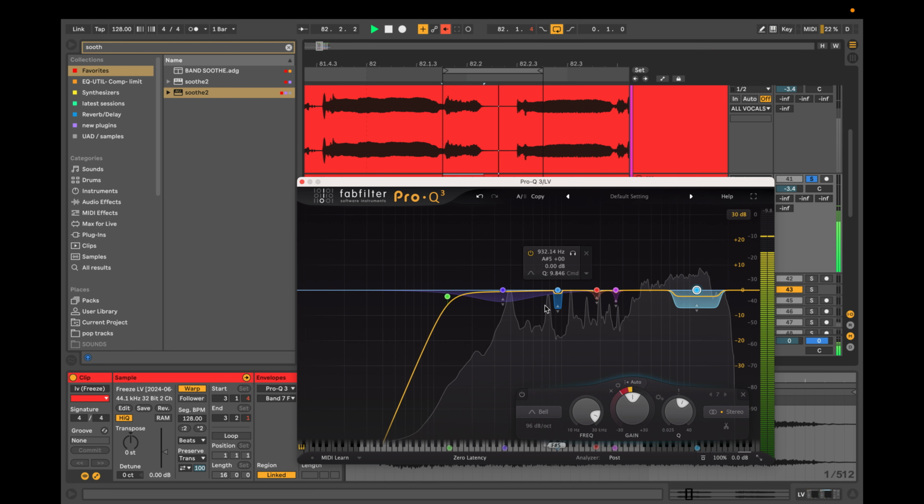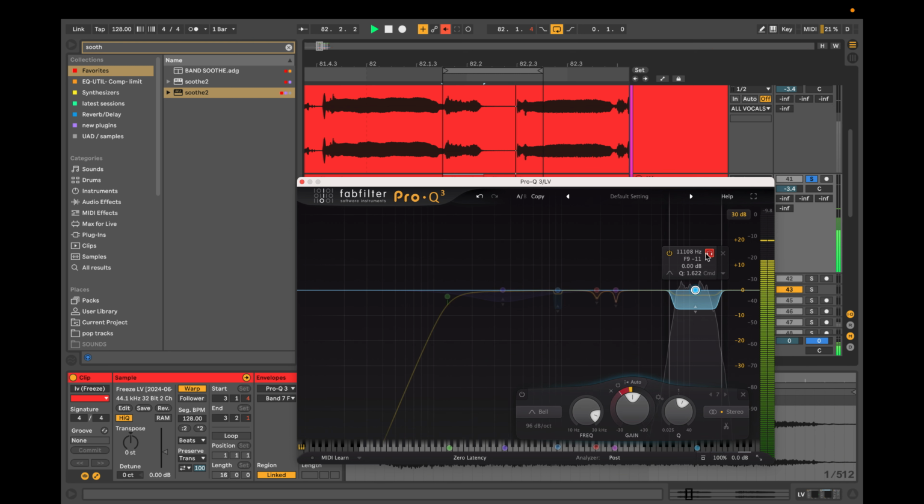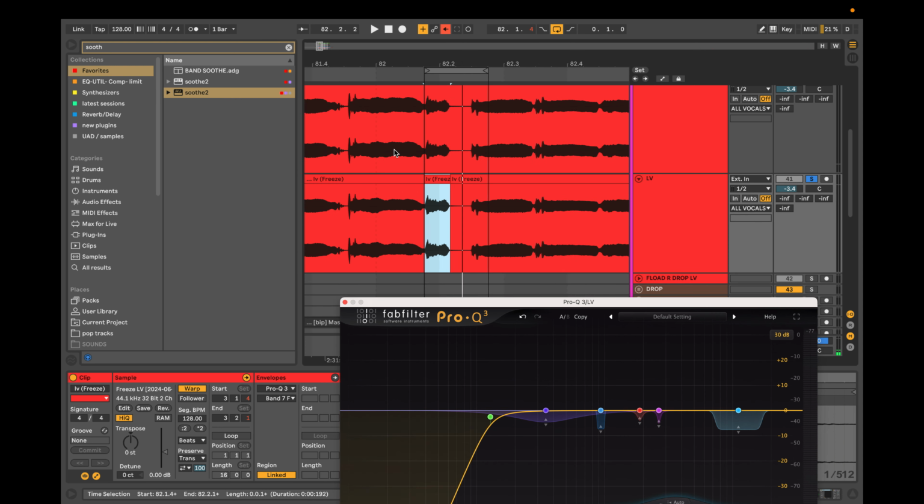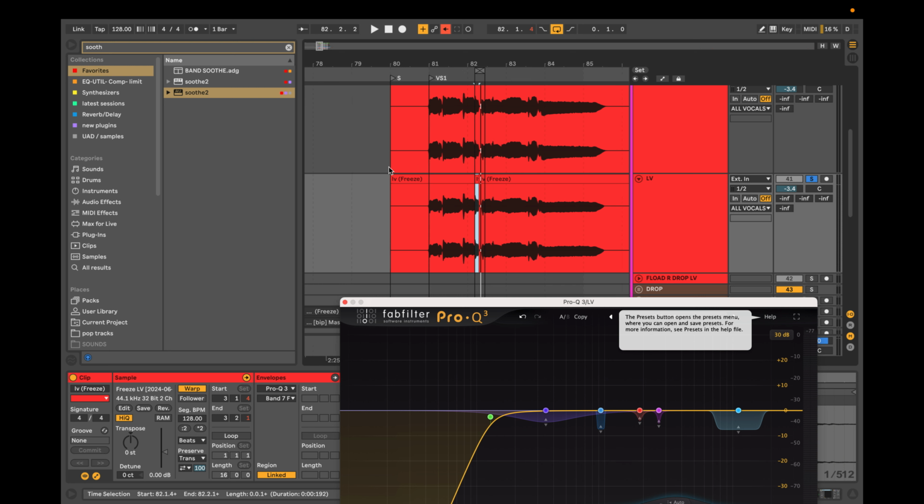That's it. That's your sibilance. Press, press, press. This is it. This is the area. Press, press, press, press. You can do that. Now let's listen to the whole vocal.